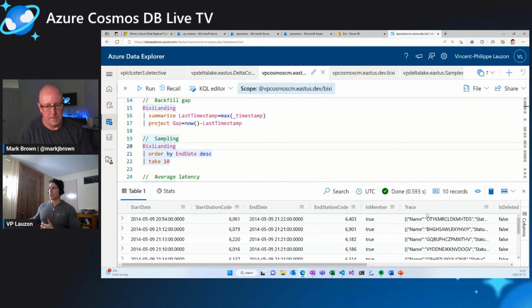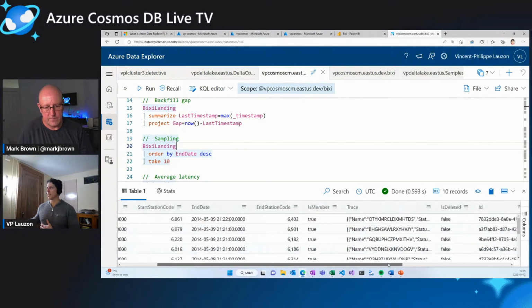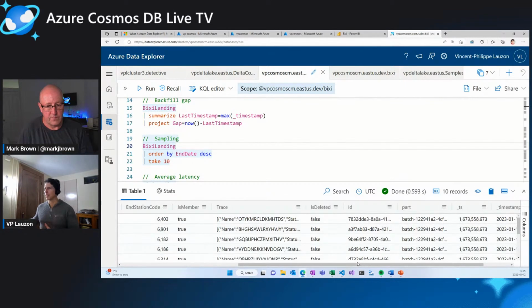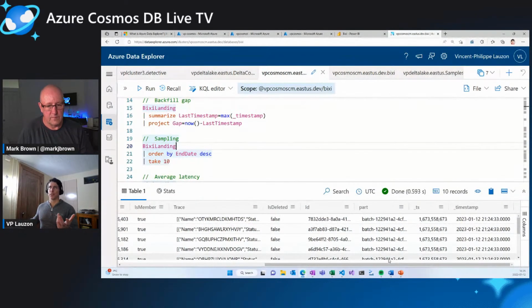Is member. You see the trace is in JSON format. Is deleted, I'm actually not using in this demo, but I'm alluding to it in case you want to use it, and we can talk about that. If you delete documents, how do you handle that in ADX? We would strongly suggest using the soft delete property pattern in Cosmos DB. And then I got the ID, partition, and timestamp. The timestamp I'm keeping both in the native format of Cosmos DB, and I transform it into datetime to use the optimization of ADX.